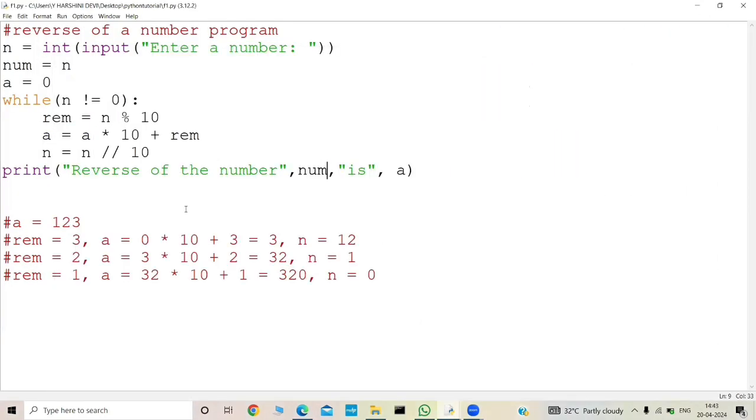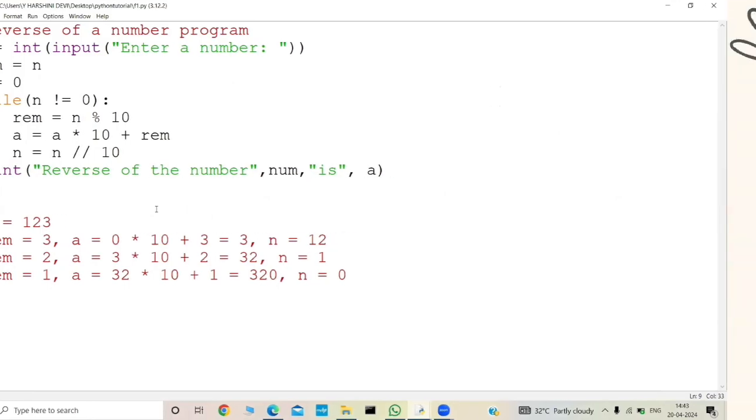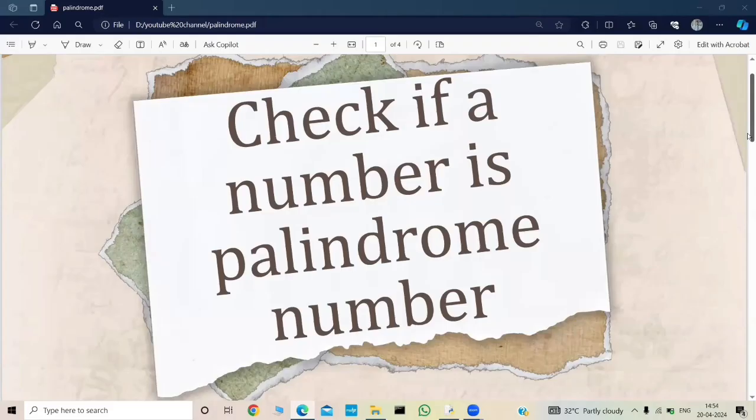So this is the standard way of writing a code for reverse of a number, guys. In this video, we are going to write a program to check whether a number is a palindrome number or not.